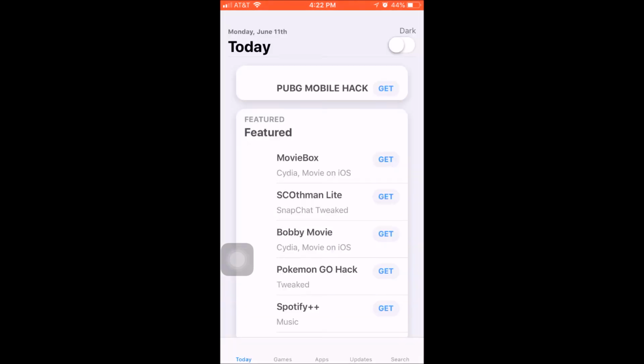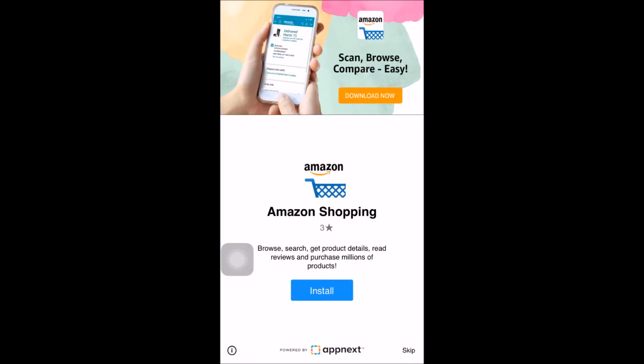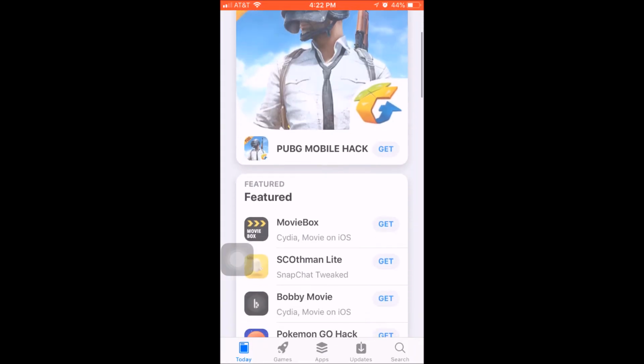Open APPVALLEY. After you open the app, you can see MovieBox is in my feed. Oh, ads. Never mind. So you can see MovieBox is in the feature. If you don't get it in the feature, just go search it up. After you get MovieBox, install it.